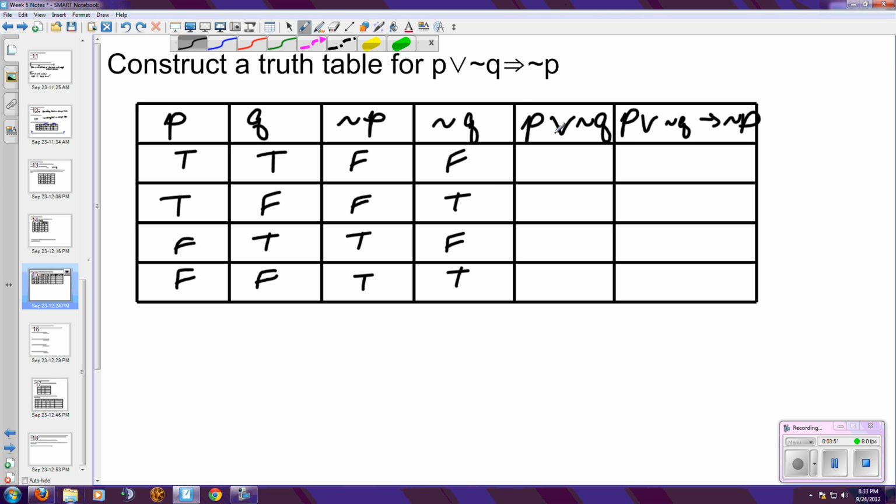And with that, I'm going to go ahead and fill in the rest of this table. So P disjoint not Q, we look at our P and our not Q column. True, false is true. True, true, true. False, false, false. False, true, true.